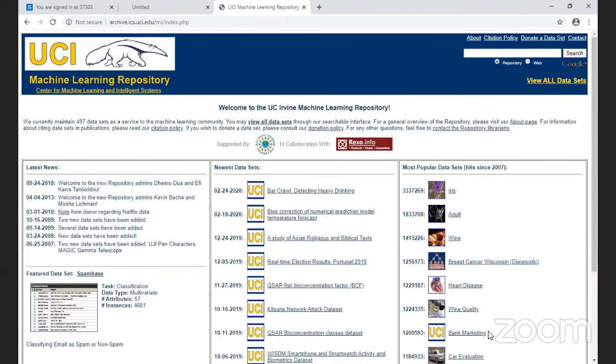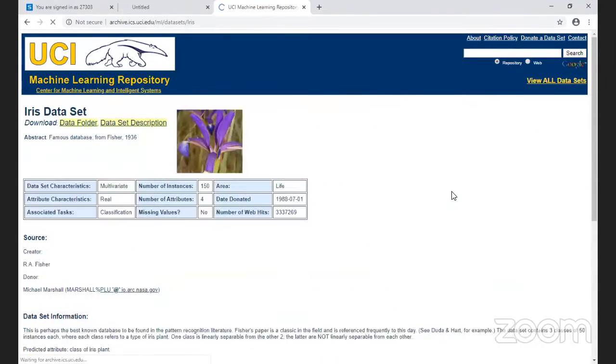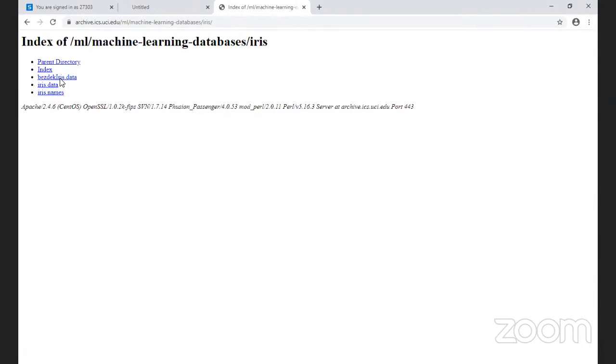Among the list of data sets, one which is very widely studied by many researchers is the iris data. If you click this data, it will take you to the location where the data is exactly available. So you can find two folders, data folder as well as data description. If you click this data folder, you can get the data, iris.data, iris.names.